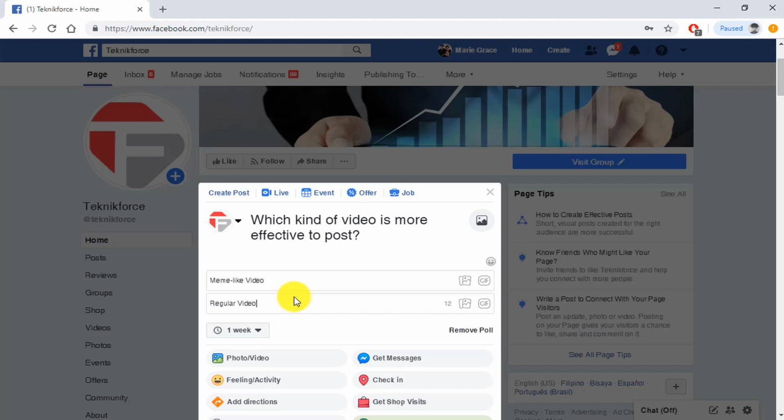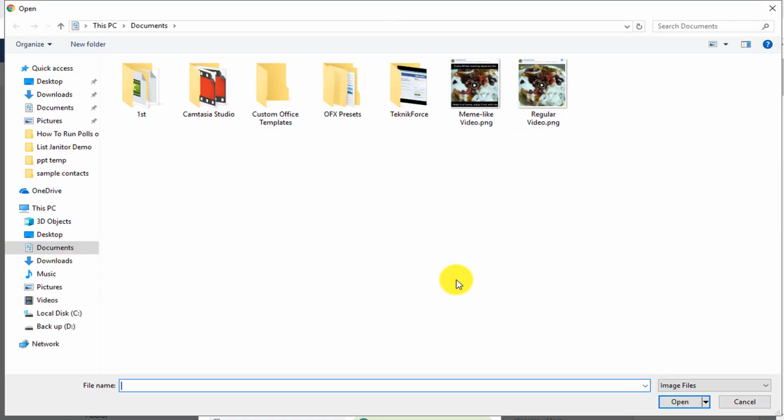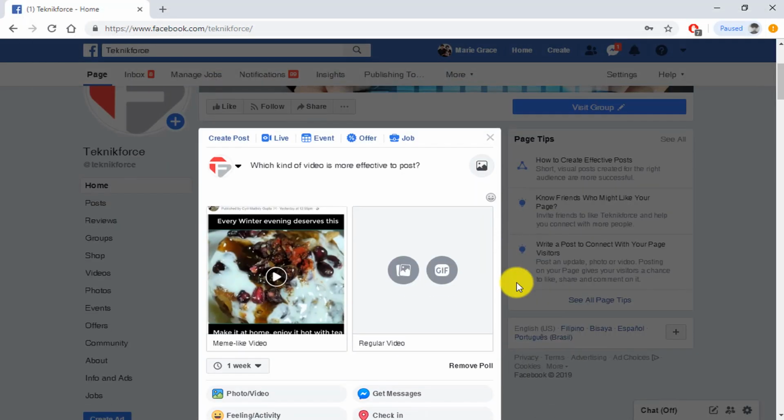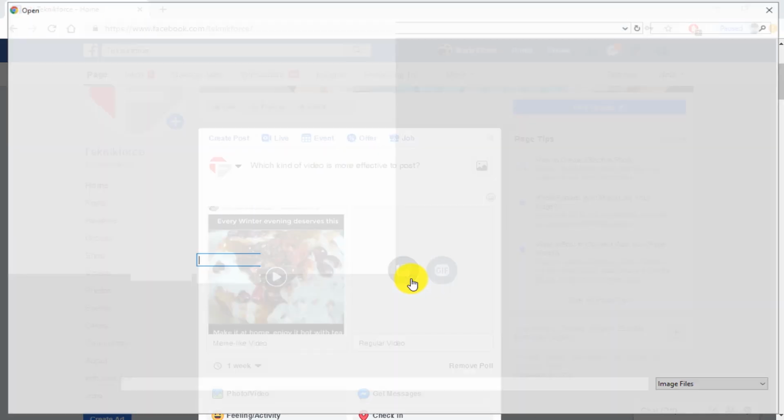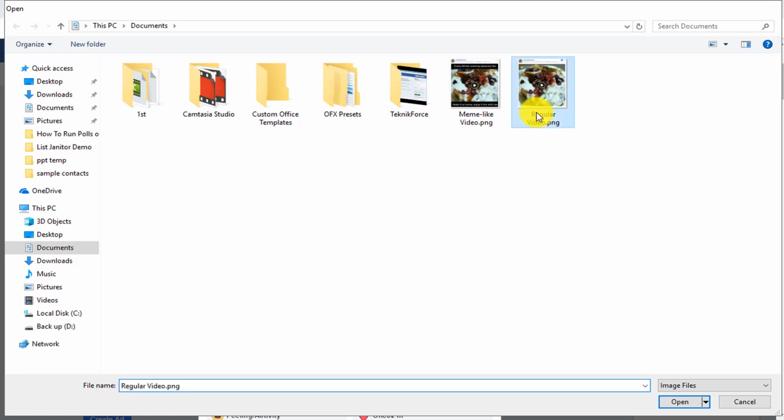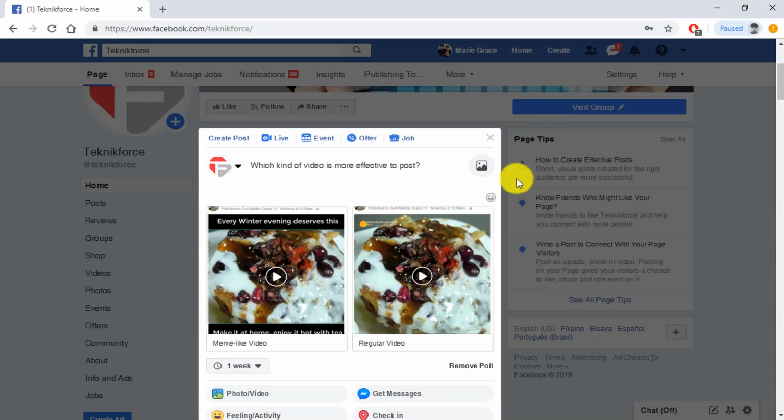You can also add an image or a GIF in each option that is related to what you type in. So for option 1, I will choose a picture like this. And for option 2, I will add another image. And it will look something like this.